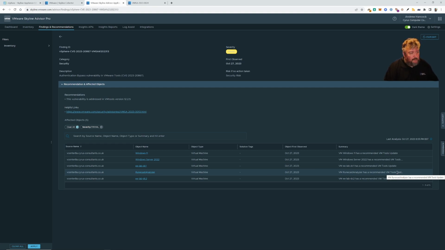Appliances should be treated as one whole item. Talk to the vendor if you need to update them. So again, another vulnerability addressed in VMware Tools 12.2.5. And that vulnerability actually exists in a lot more virtual machines.